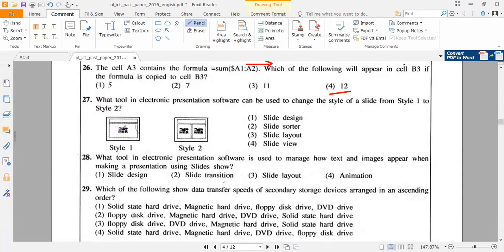Style 1 is title and content. This is title and 2 contents, very easy question. It is the slide layout.